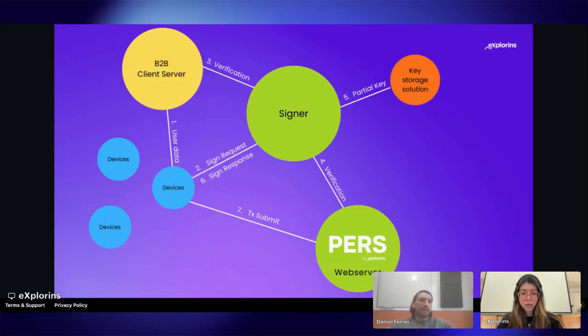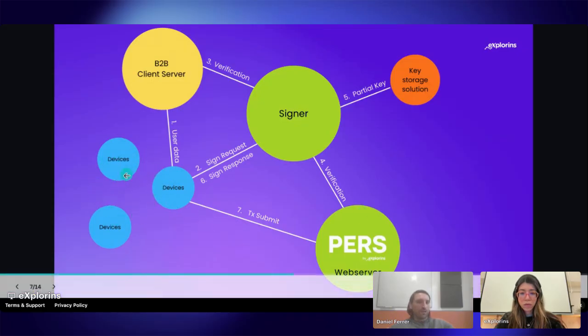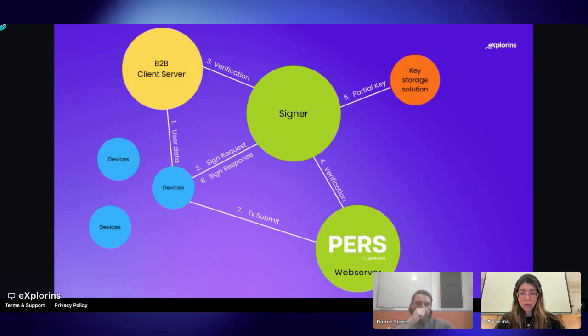Here are the participating players, or the participating stakeholders in such a signing process. So we do have on one hand the several user devices. This is the user that is logged into their account. We are multi-tenant. It's not about us. It's about our B2B clients' users.